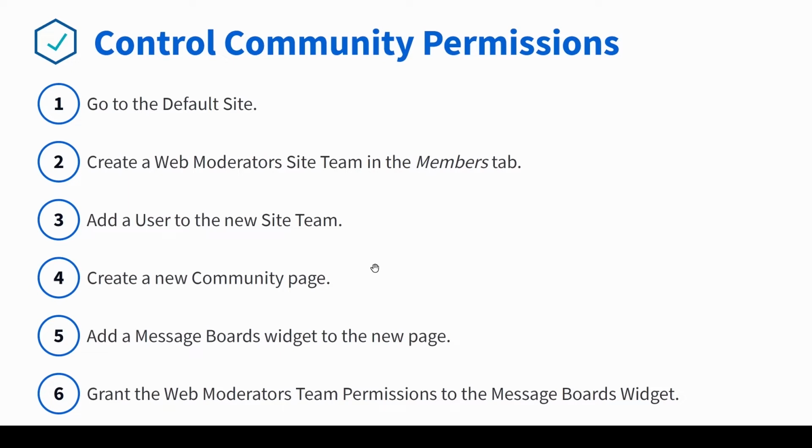We'll add a message boards widget to the new page and then grant that site team called Web Moderators permissions to the widget, and we'll test it out with James Murray to finish this off.